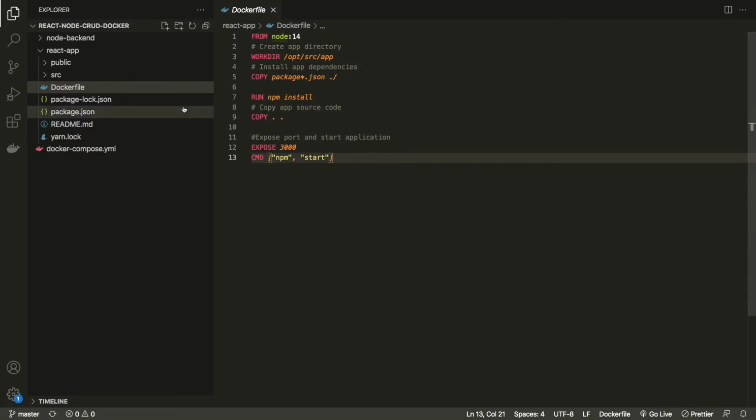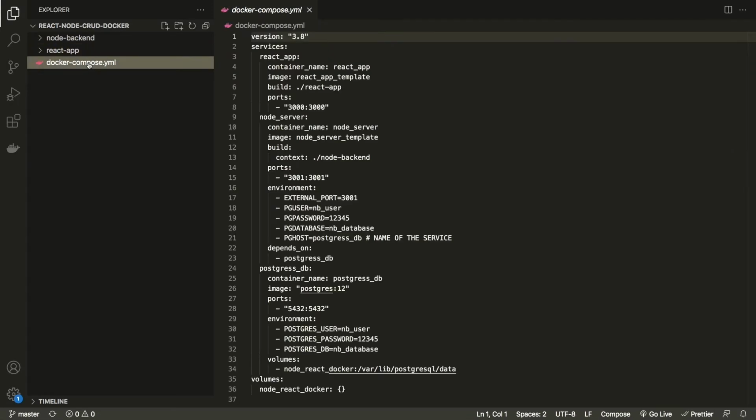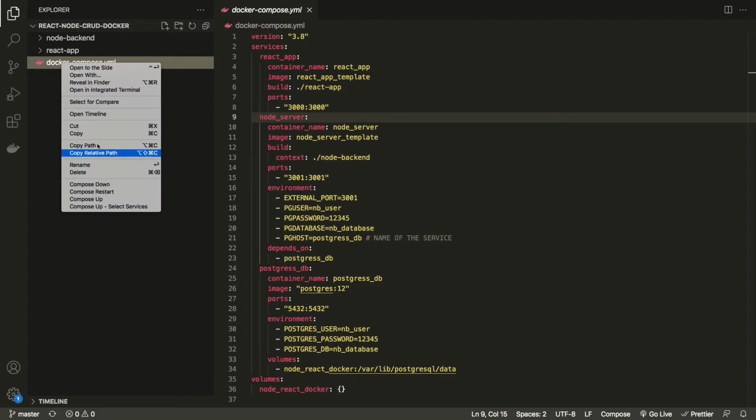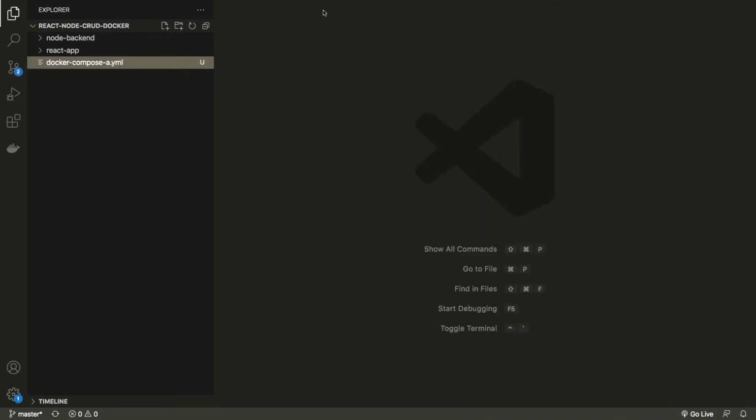Apart from these two folders, we also have a file called dockercompose.yml. This file contains the instruction for setting up multiple images and containers. We can see there are three different services here: React App, Node Server, and PostgresDB, which is our database. Now we can rename this file name and we can create a new Docker Compose file where we can write the commands because we want to learn everything from scratch.